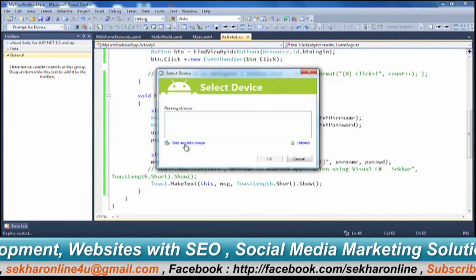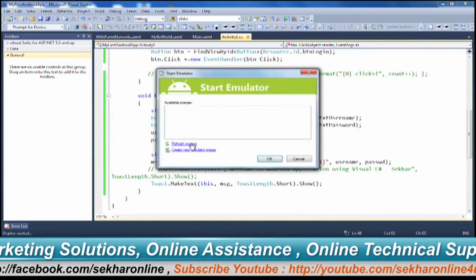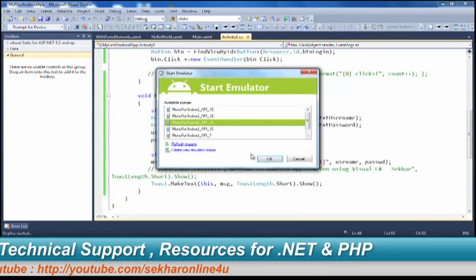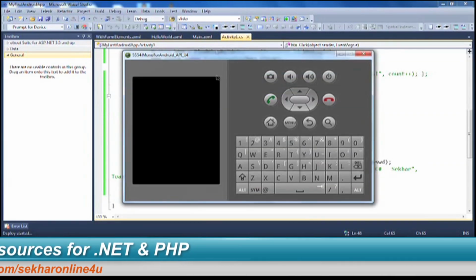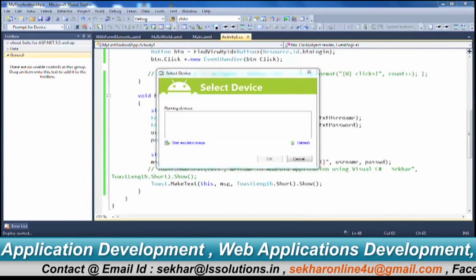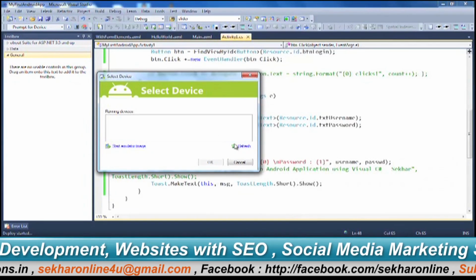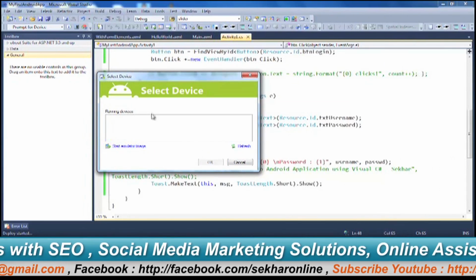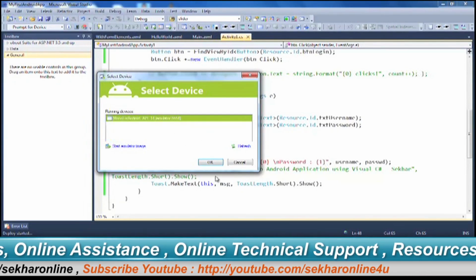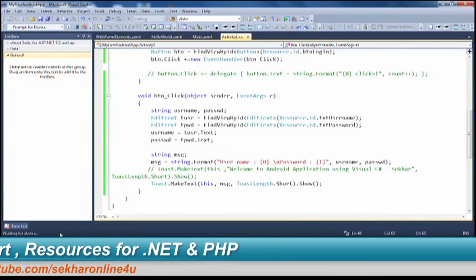There are no running devices. Now let me click on start emulator image. So it will display the list of available emulators. You can select any emulator and say OK. The emulator has been started. Once that emulator is available, it will show that particular emulator on the running devices like the one which I showed earlier. Now select the emulator and click on OK, then automatically the packaging will be performed.